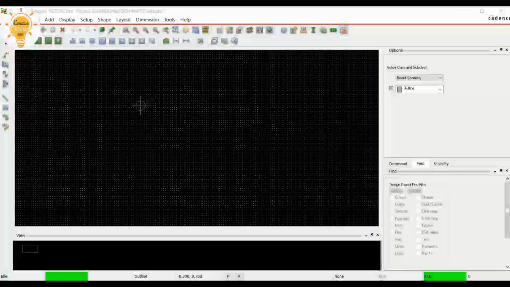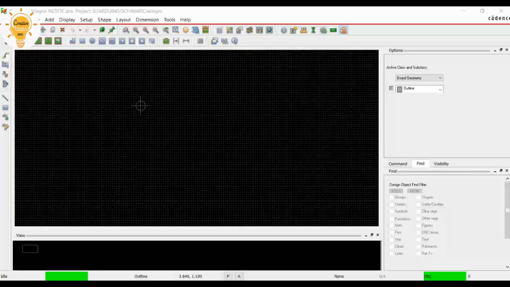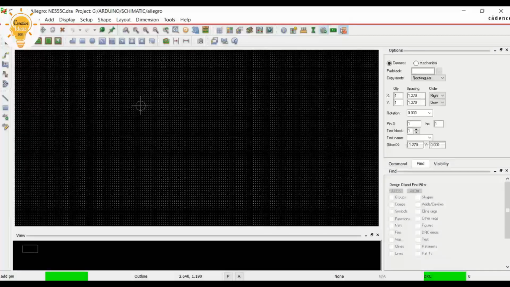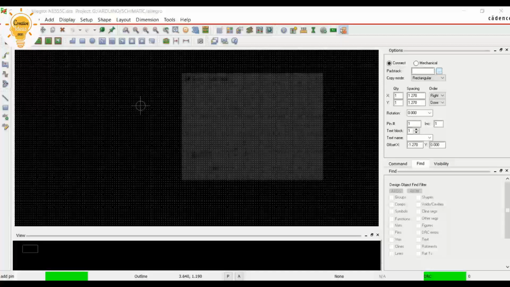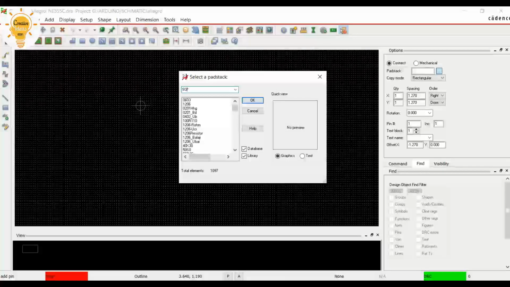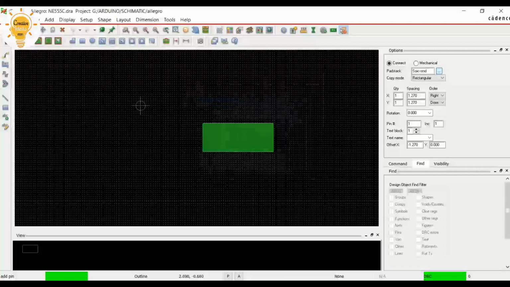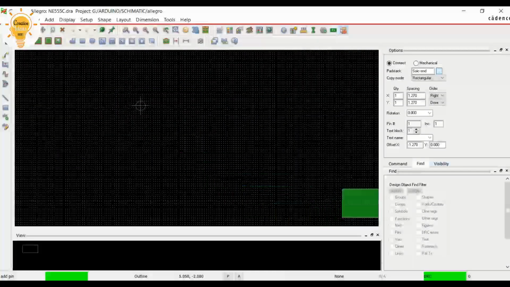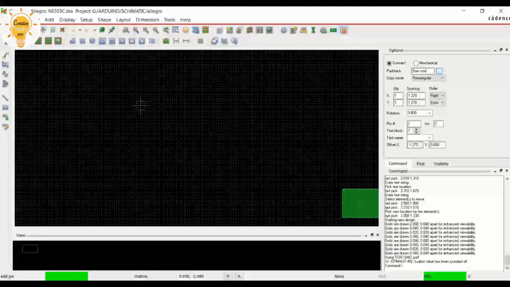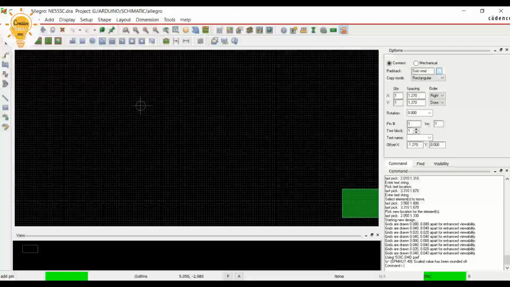Now we have to bring out our pin using this button. We have to take out the same package. Yes, this is the package. Go to the command section, click here, and give the command: X space 0, enter.